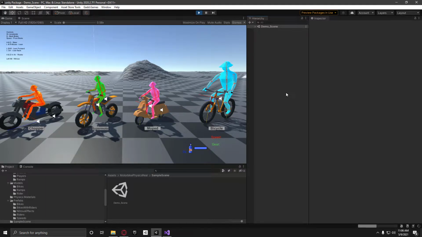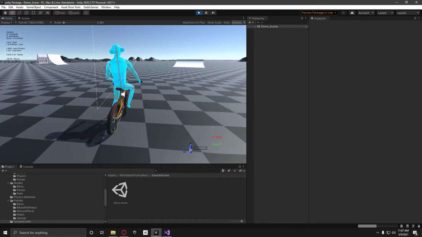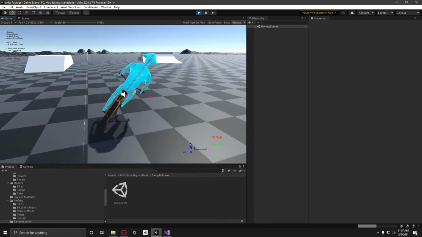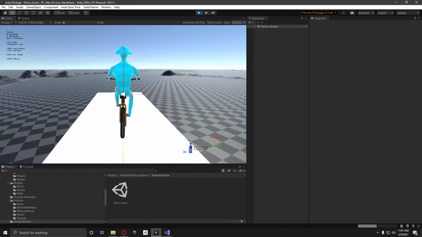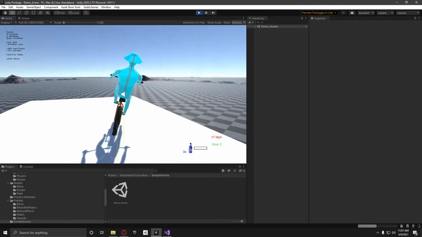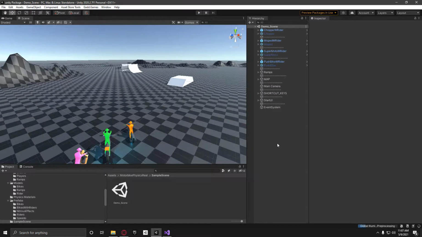Hello everyone, in this video, if you couldn't tell by the title, I'm going to show you how you can set up a rider for the bikes and the motorbikes and the push bikes. So I'm going to show you how to do it with a push bike, just because a motorbike's a bit simpler. So without further ado, let's get into it.